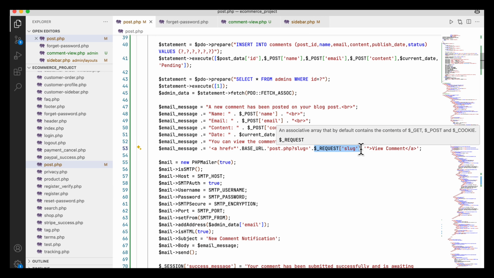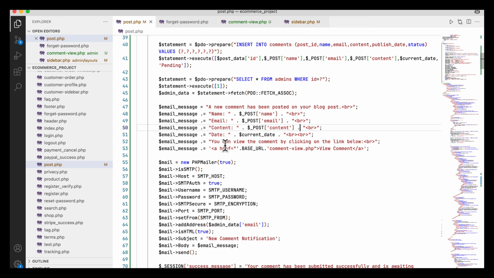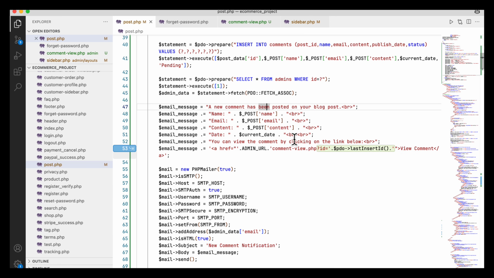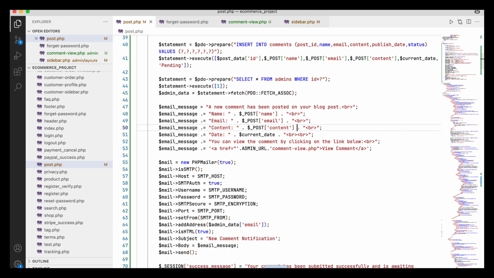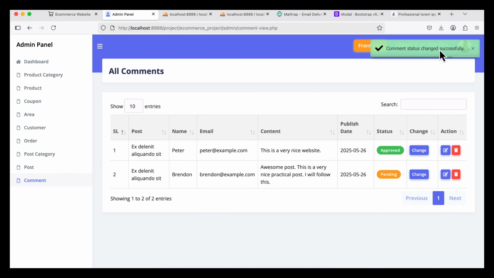So request of slug is not needed here, so I remove it, and this form data is not needed. Also this is not needed, and here it will be comment view. Now I think it is okay. So this is the view comment, and everything should work here now. So not base URL, sorry, it will be admin URL, and it is okay. Now if I want to check, refresh, if you click here you see it is changed.